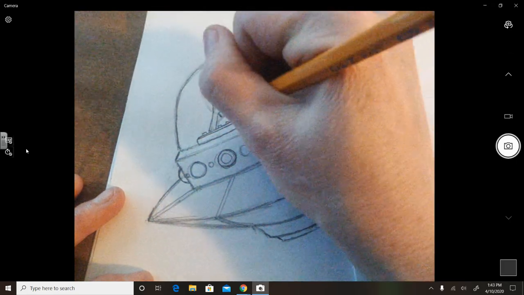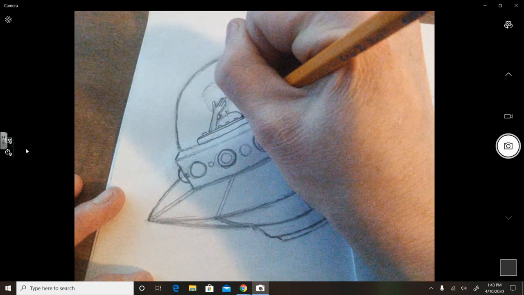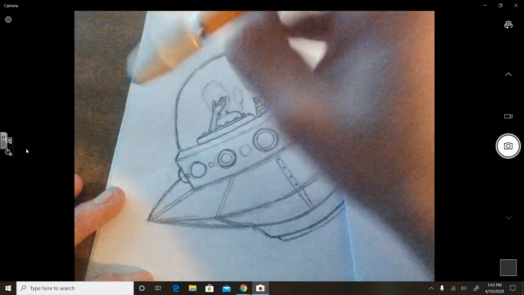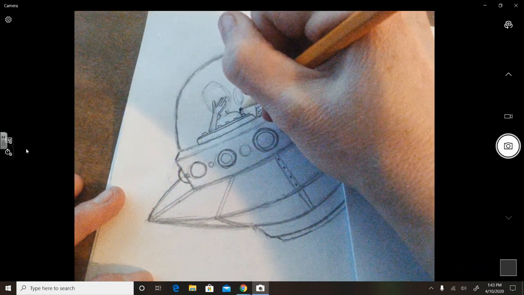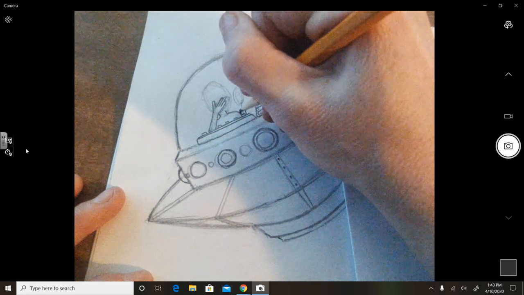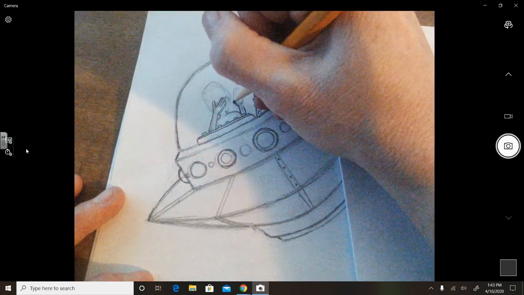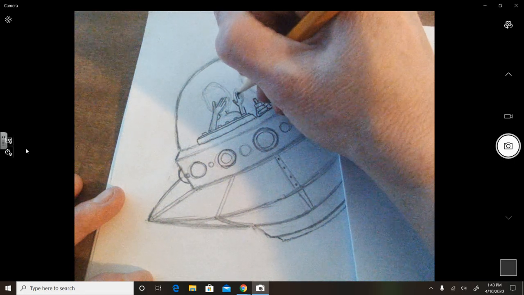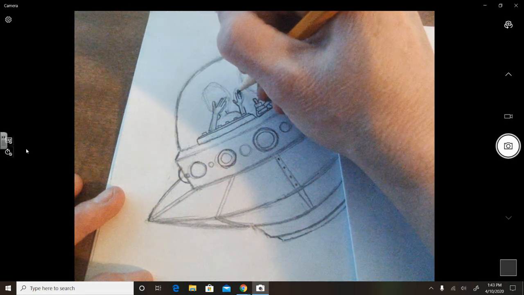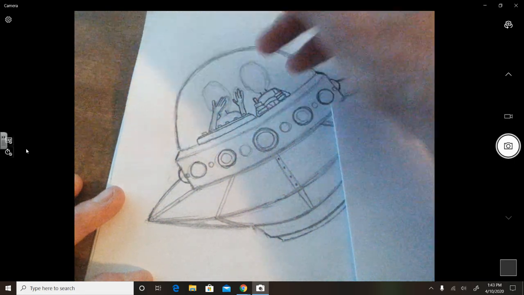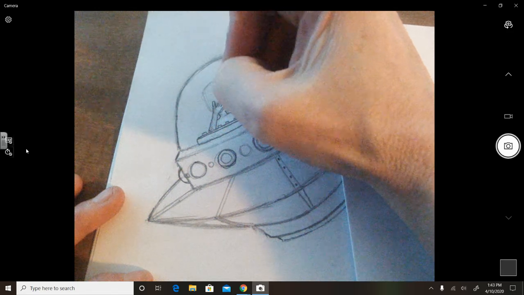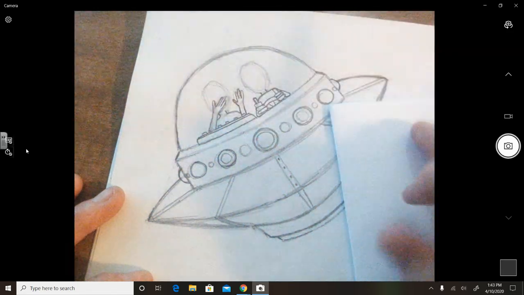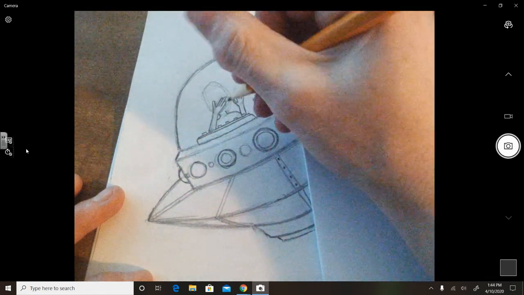Here's its neck and its body. Its other hand is just barely coming up, so we're going to do it like this. And then I'm going to draw its thumb, and then 1, 2, 3 fingers, and erase any of the extra stuff. And I'm using my little piece of paper here to help me.